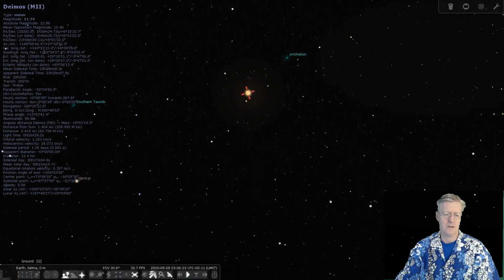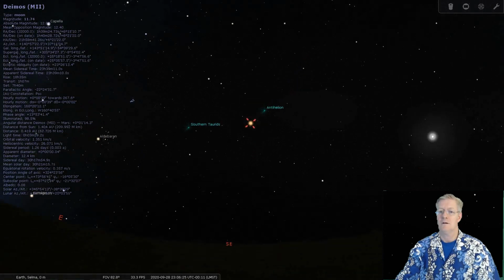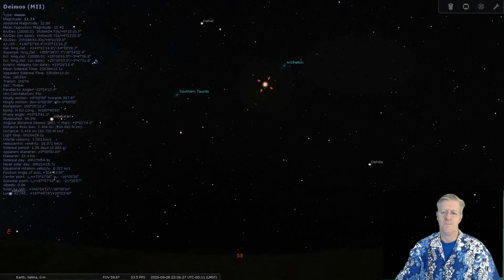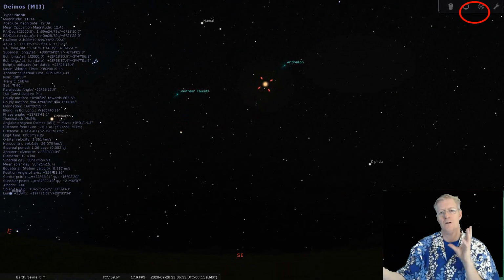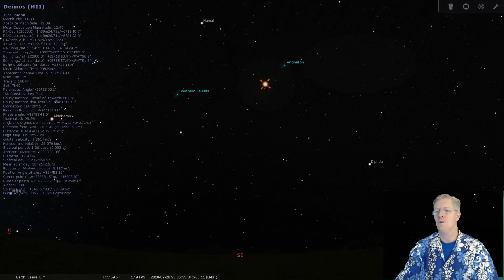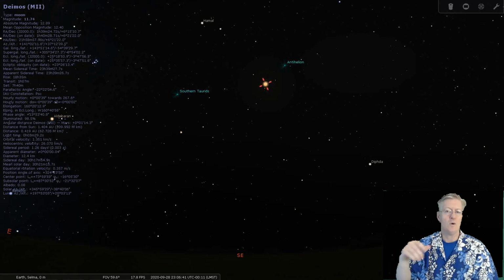I'm going to turn on the ground. There's the ground. Okay. And I might as well talk about these. These here are viewing options, how you want to change your viewing as you're working with the program, which is really handy if you're comparing this or using this with your telescope. All right, next up is the web version.